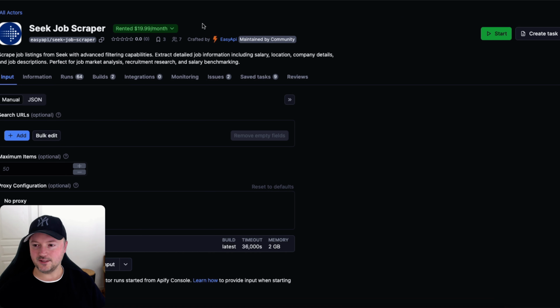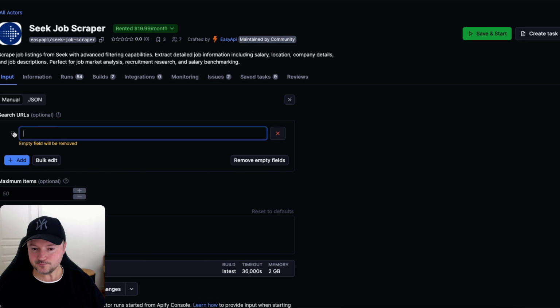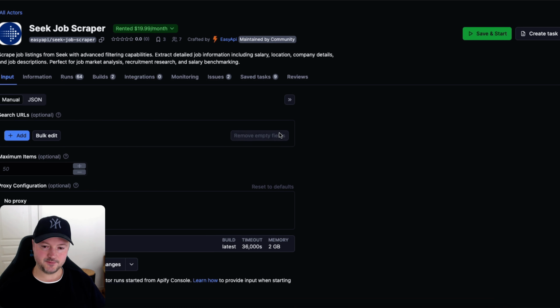So once you are in it, if you click on actors and you go into the actual actor itself, this is what the interface looks like. And you can enter a search URL from the Seek website. But what we want to do is create a saved task that we can save and then we can set to run on a schedule.